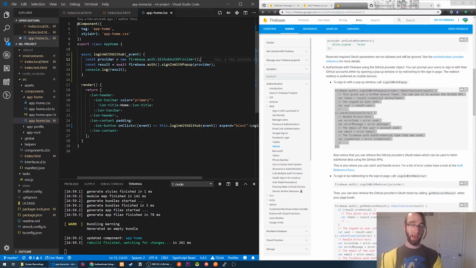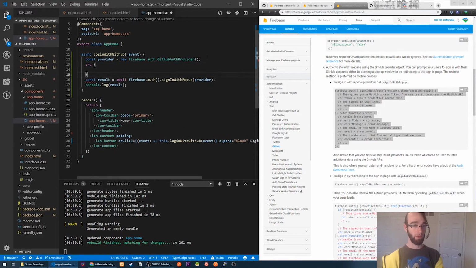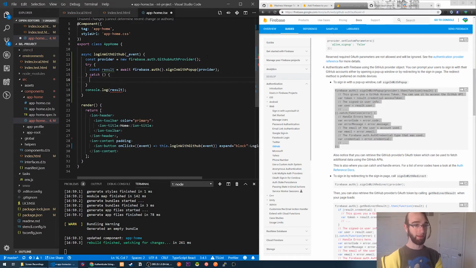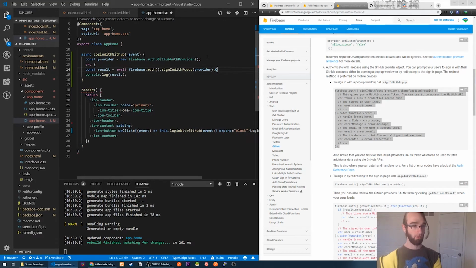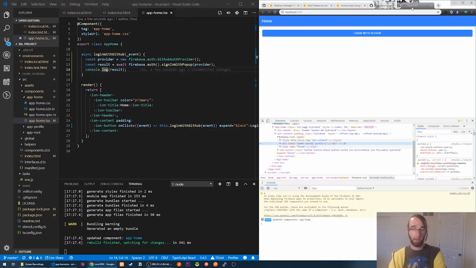If we wanted to capture the errors from this, so say there was an error, we can simply wrap this with a standard try catch. And then here we will be able to get the error and do something with it. But again, since this is a basic demo, we're just going to stick with the most basic implementation. So cool. So now we've got Firebase Auth signing in with pop-up, and we should get the result back in the browser. So let's go ahead and check that out.